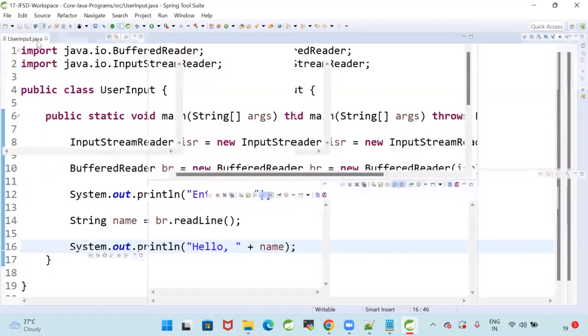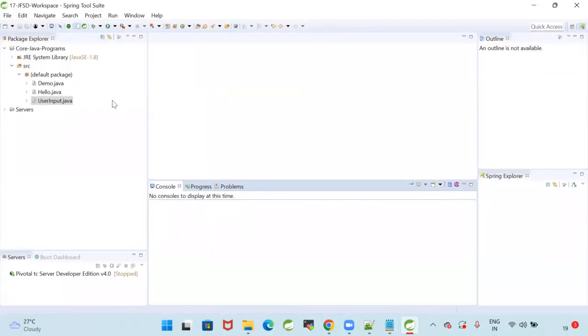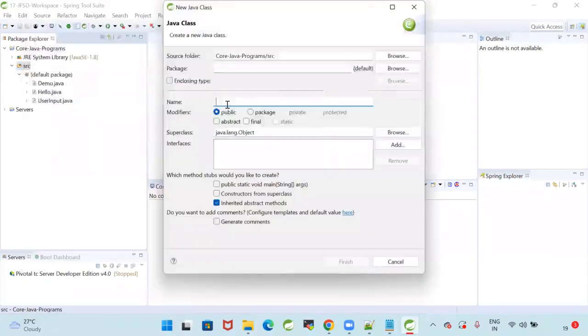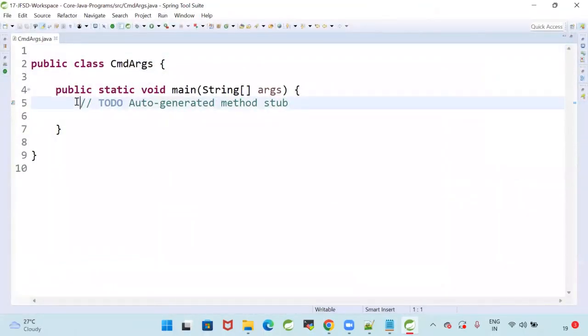Okay, suppose my program wants to take CMD arguments. How can I pass CMD arguments for my program? Right click on src, new class. Here I'm writing CMDArgs, that is the class name. If you want a main method, directly you can select it. Click on finish. Now my class is created along with the main method.